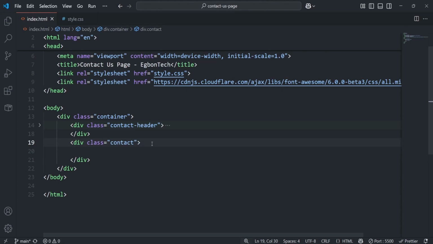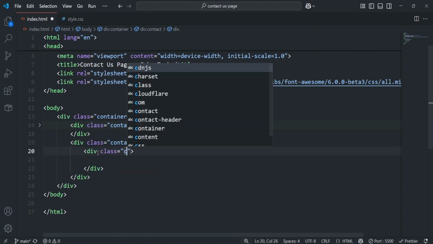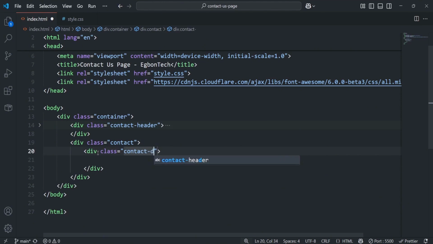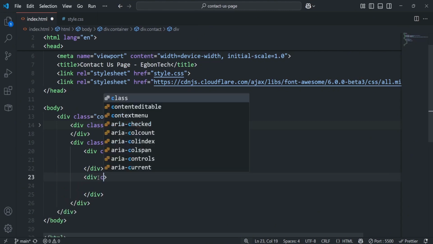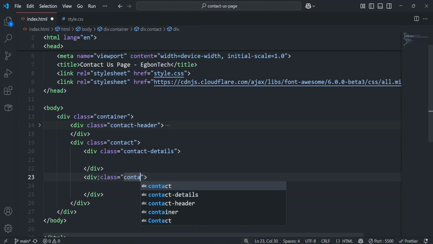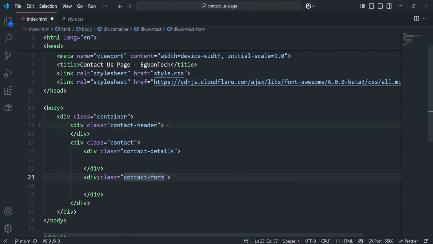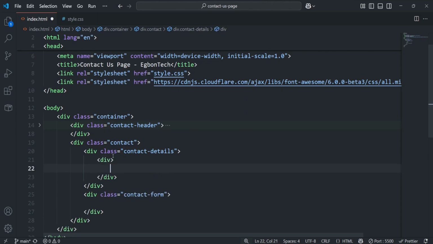You understand? While the second container is going to contain the form, it's going to be the contact form container. So let's do that. First of all, I'm going to create a div. This is going to have a class of contact details. Then you'll create another div. This div is going to have a class of contacts form. Inside the contact details, you're going to have a div that's going to have a class of detail, which is going to contain each detail.